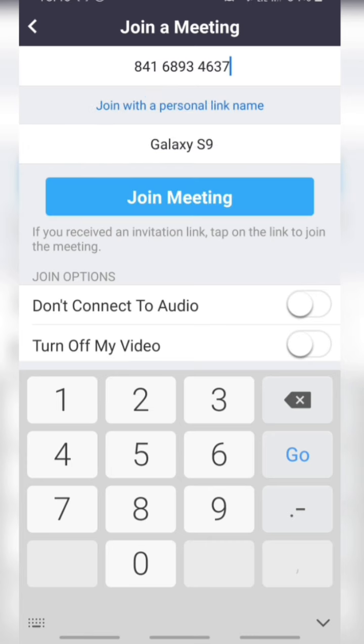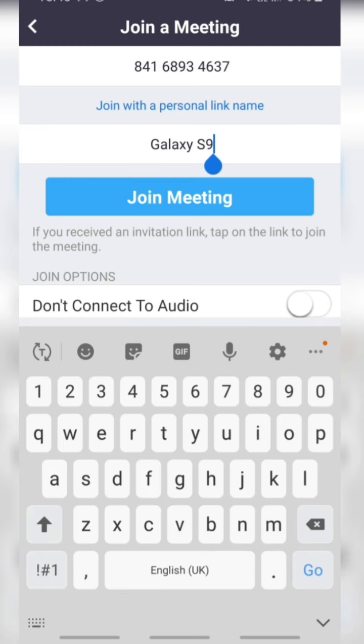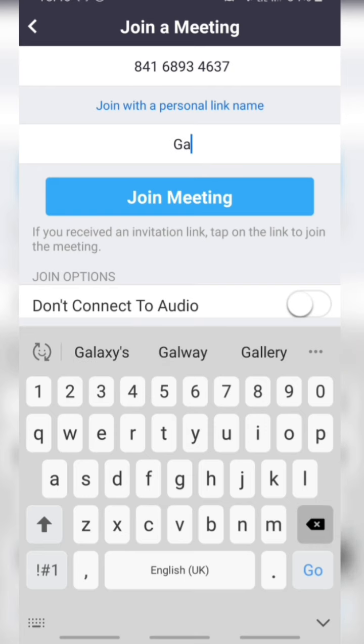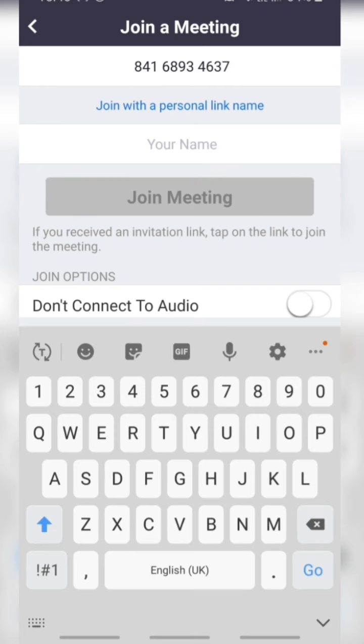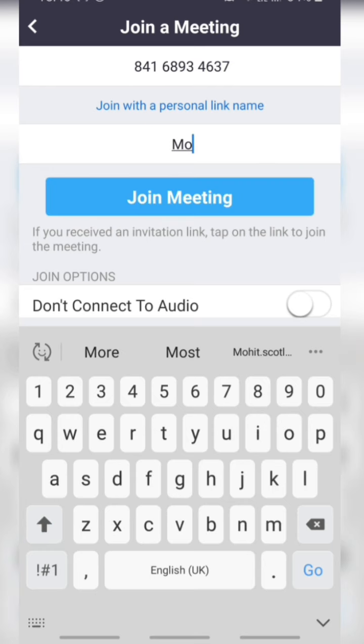So I'm just going to click paste, and now it says join meeting. But where it says join with a personal link name, and it says Galaxy S9, which is this phone, I'm going to change that to my name. And you can change it either to your name, your full name, or your nickname. It depends how comfortable you are. So I'm just going to type in Mo.